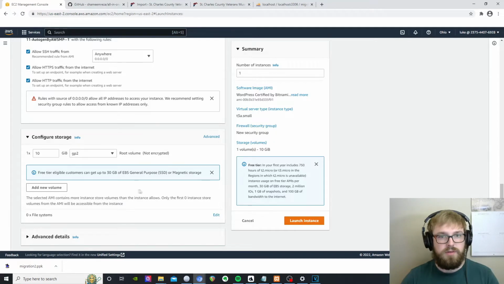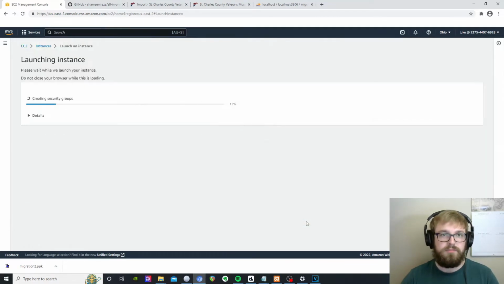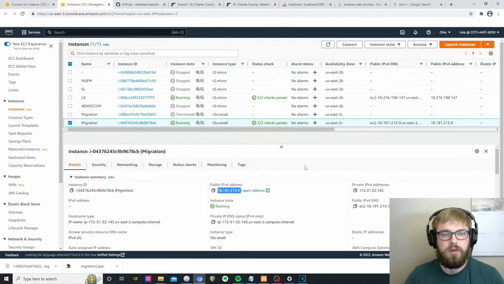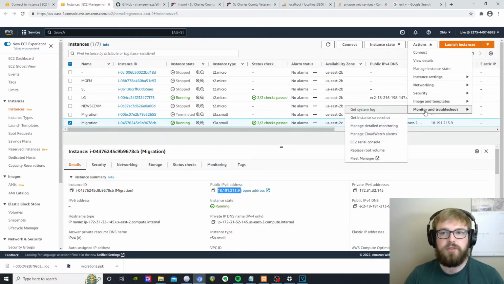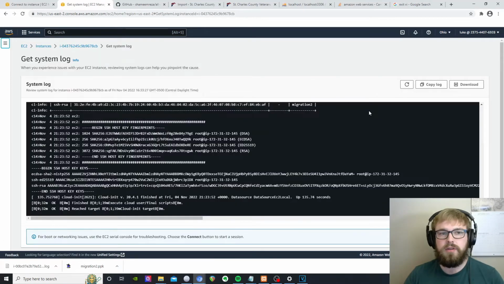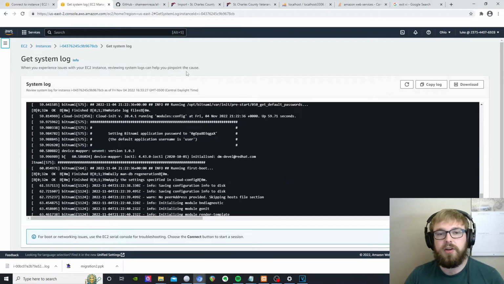Alright, and the rest of this is fine. Let's go ahead and launch the instance. Alright, once we have our instance running, we're going to go to Actions, Monitor and Troubleshoot, Get System Log. So in the system log here, sometimes this will populate and you'll see your WP admin credentials right here. That's great. Sometimes this will not populate, this will be blank.